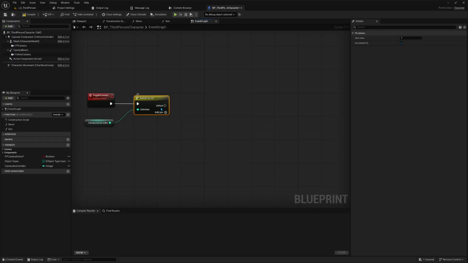This will be our currently active camera index that we will use for the camera zoom. So to go from here, we'll add 2 pins, a 0 pin and a 1 pin. We'll right click the default and remove the default pin.